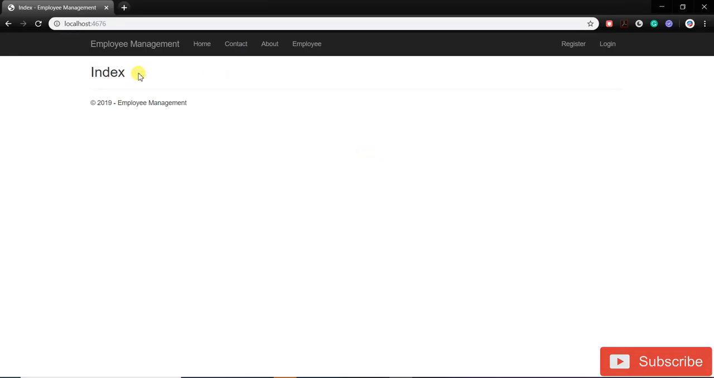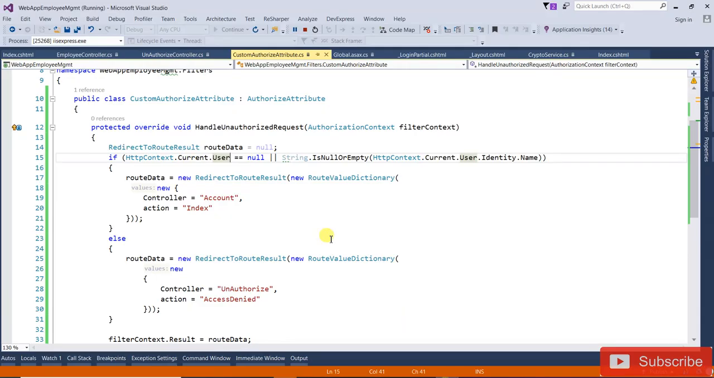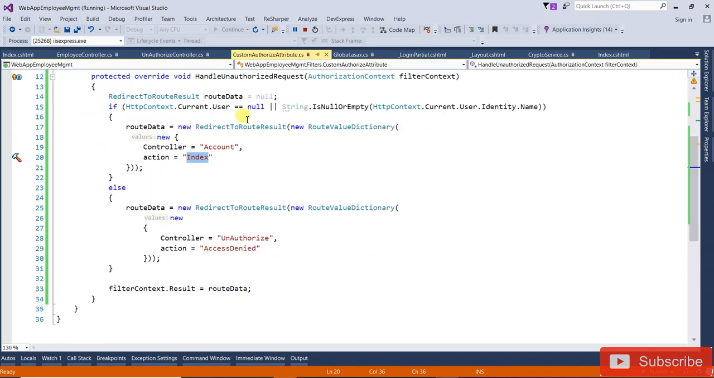Okay, now it's open, because see, the first time it's not logged in. You can see here it's mentioned that it's not logged in right now. Once I click Employee, it should be redirected to the login page, because here we have mentioned that if this context is equal to null, or if the current user identity name is empty, it will be redirected to the Account controller, Index method. Next time, if already logged in but the role is not assigned, it should be redirected to Unauthorized, AccessDenied.